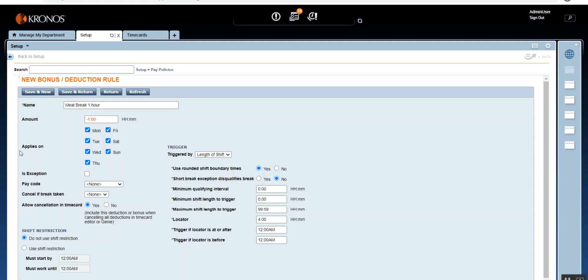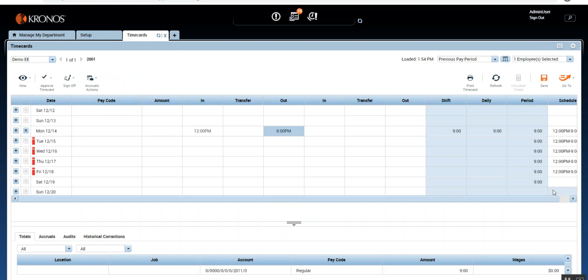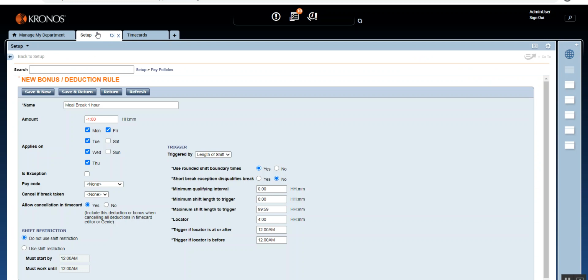The second thing it says is applies on. That means this 1 hour of meal deduction should happen on which days. So I'm going to say Monday to Friday, and Saturday and Sunday this should not happen. This deduction should not happen because Saturday and Sunday the employee is not scheduled to work. So if he comes in to work, all the amount that he works should be paid to him without any deduction.